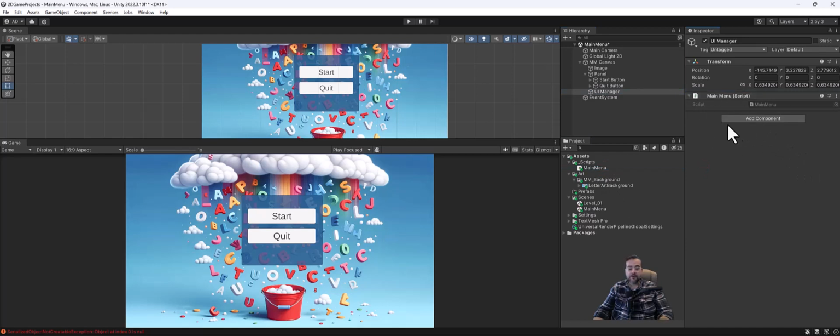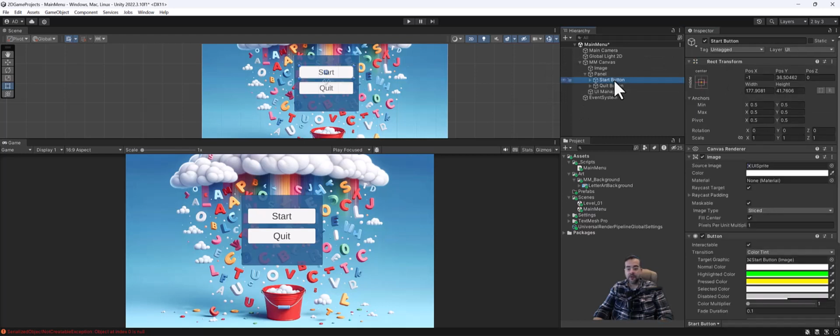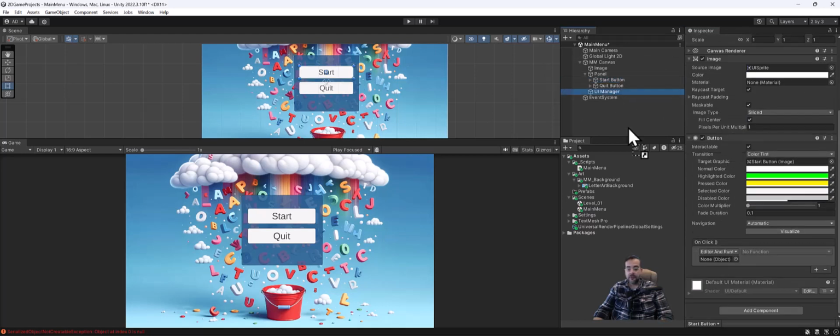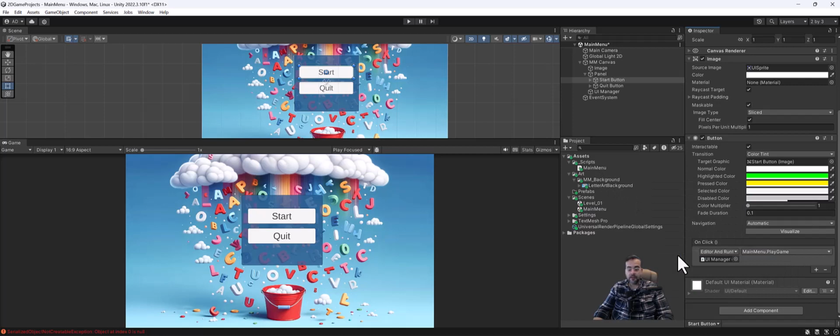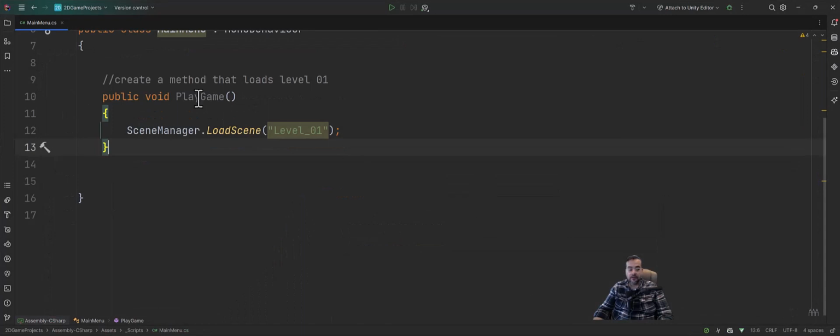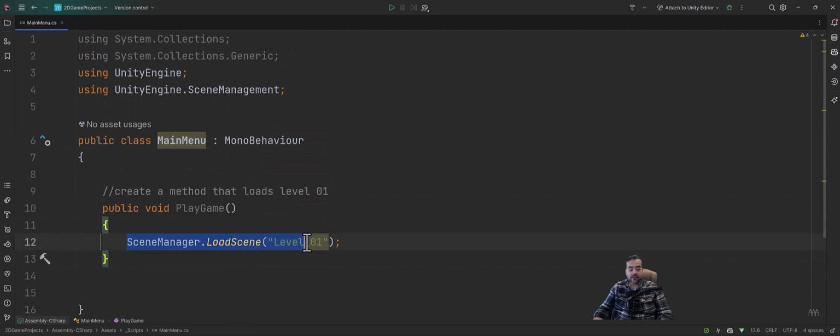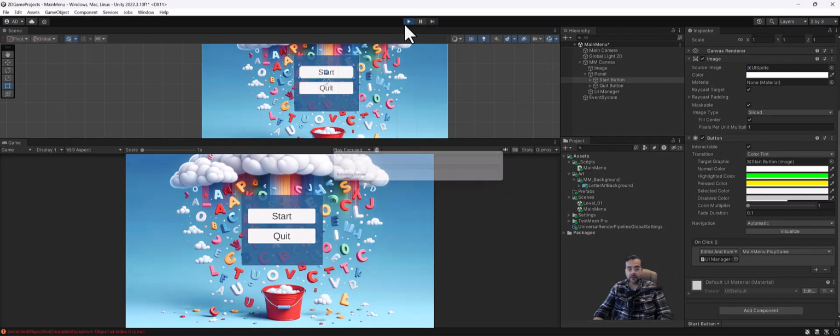Now we have our main menu script in our scene, otherwise we can't use the script. So now when I select my start button, I can grab my user interface manager and drop that in there. And it says here no function. But what we're going to do is look for main menu, which is the name of this script. And remember we made that method public called play game? We're going to click on that. So now when I click this button, it's going to call this play game function. And what this play game function does is it actually loads a scene, loads level 1. So I'm going to hit Control S to make sure this is saved. I'm going to press play.